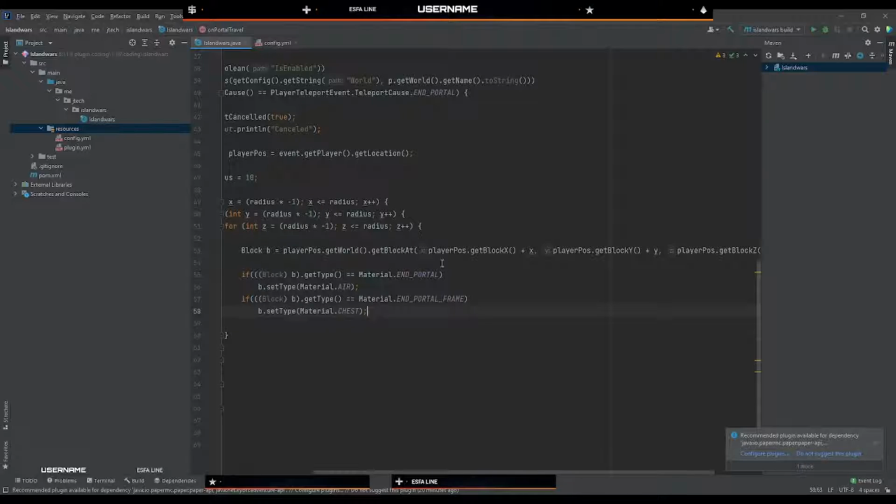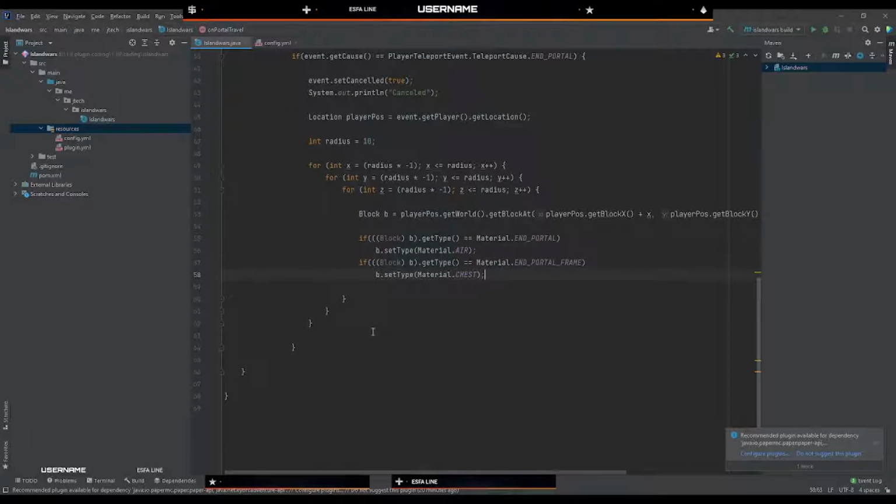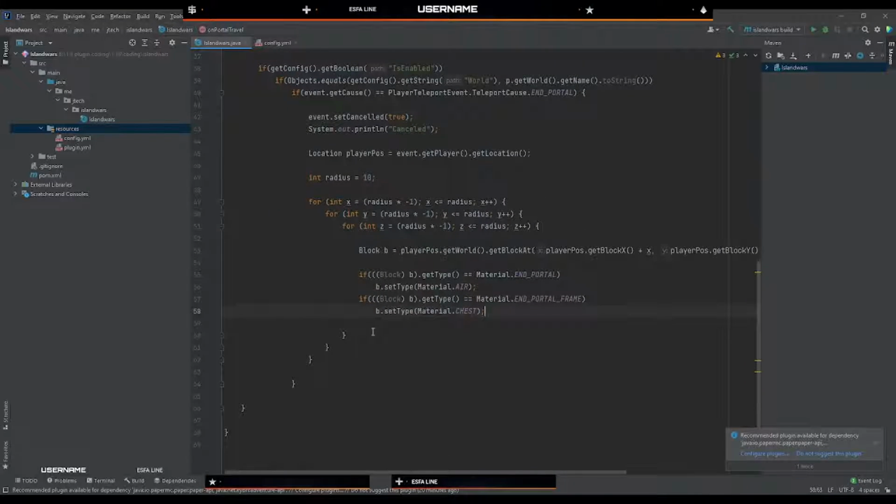Now I think it would be cool if it plays a sound when it activates. So let's see, we need to skip this, because otherwise it's gonna play every tick when it adds one of these. So we need to do it before the for loop.